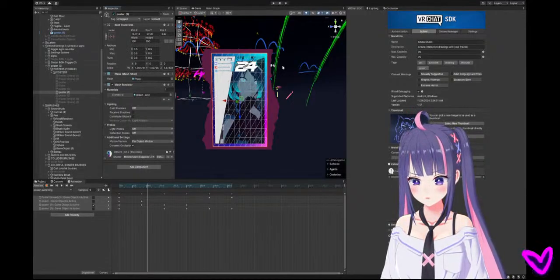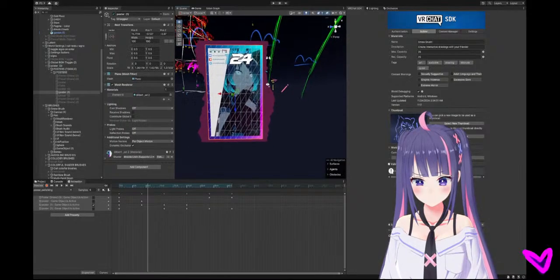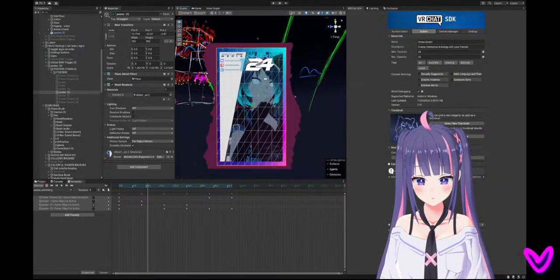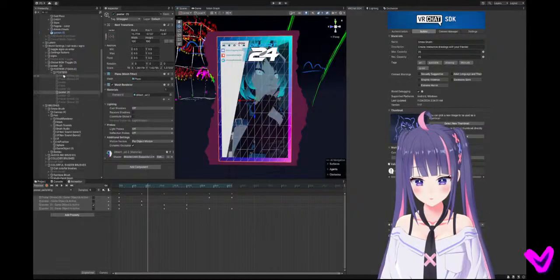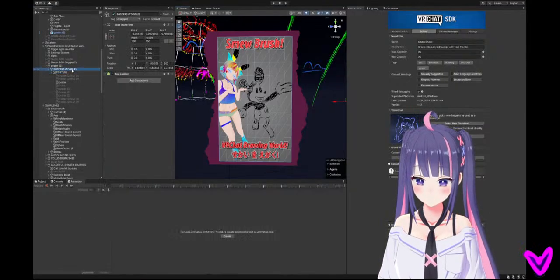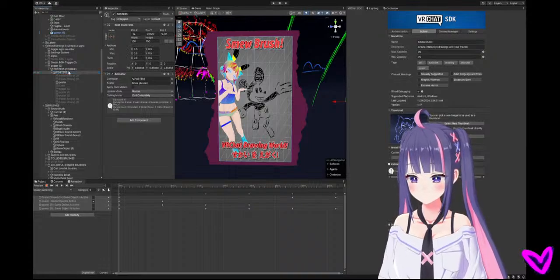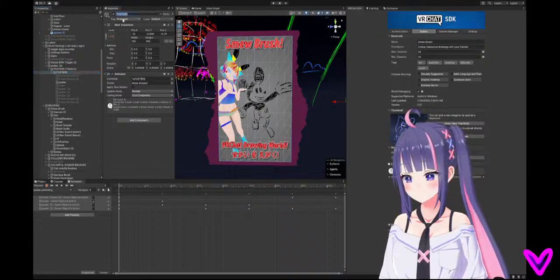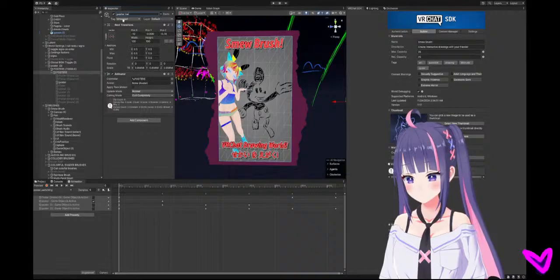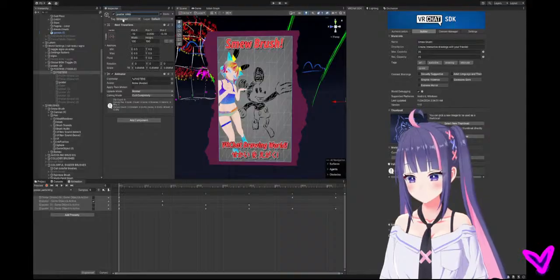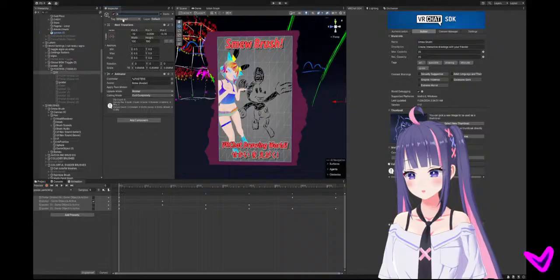Yeah, sure. I shall turn this into a prefab. It's really easy. I just call it poster toggle, poster switcher. It's just a poster slideshow.